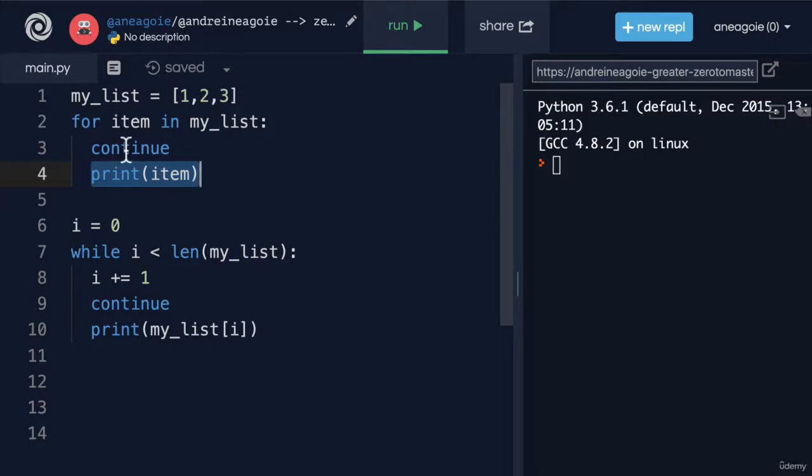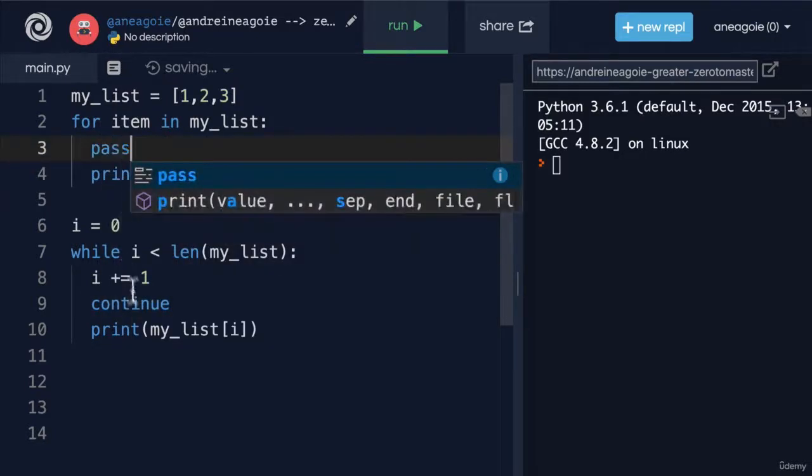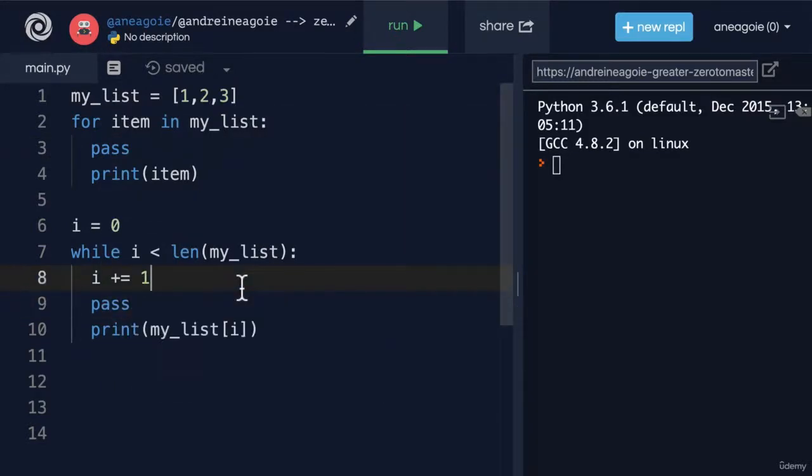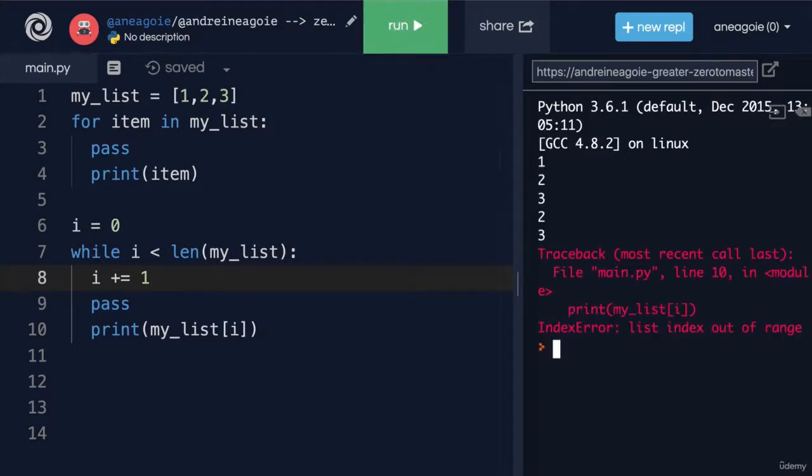Finally, the third one is called pass. And pass is not very useful. It essentially does nothing. If I click run here, and again, it shows me here, line 10, something's wrong.